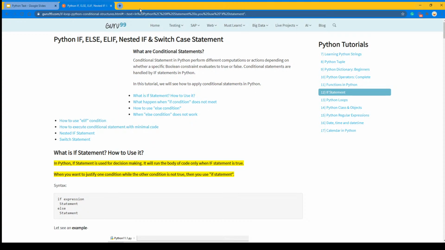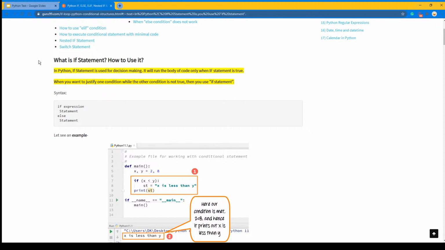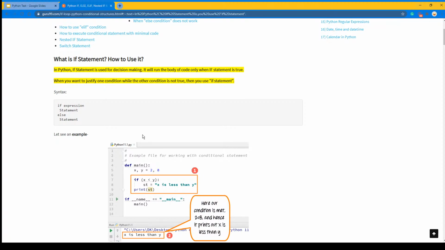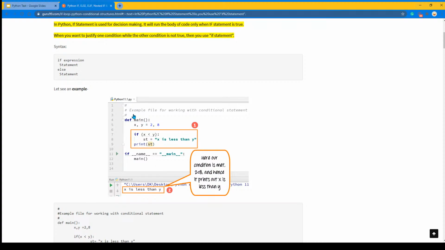As you can see, the if statement is known as a conditional statement, as we learned, and basically Python will perform different computations based on the Boolean constraint that is given. So this is how the basic Python if statement is going to be written, and this is an example in an actual IDE.